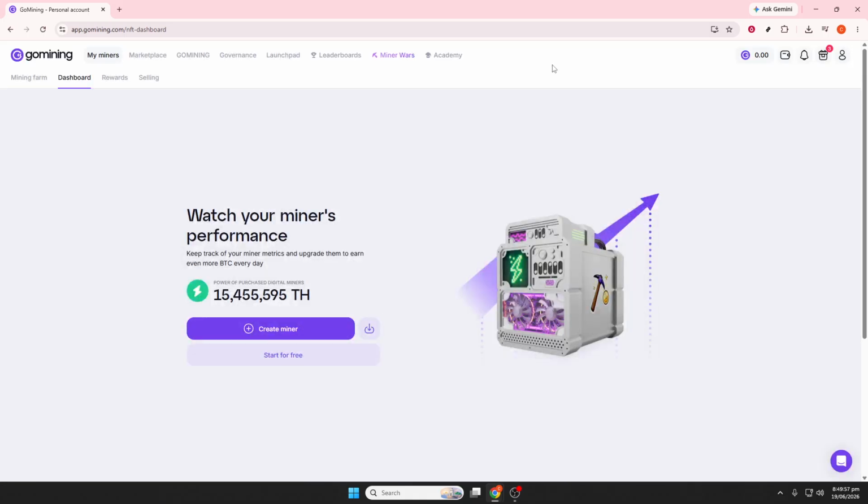To track your performance, open the rewards section. There you can monitor daily Bitcoin earnings, review reward history, check mining performance, and see your balance. Rewards are generally distributed daily.